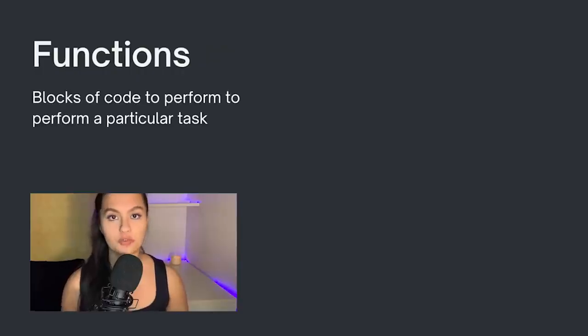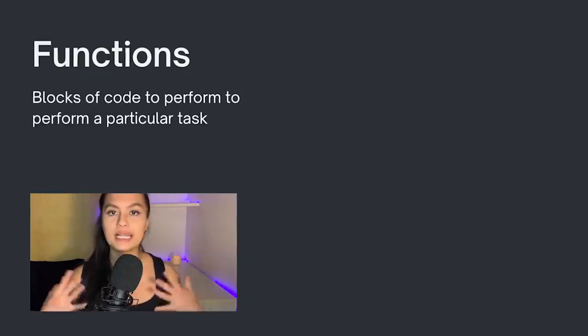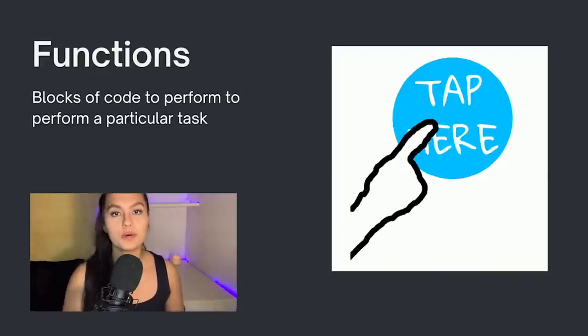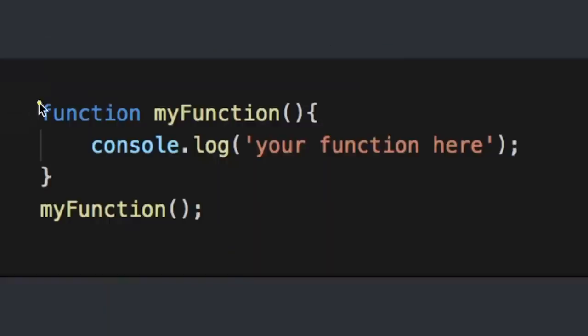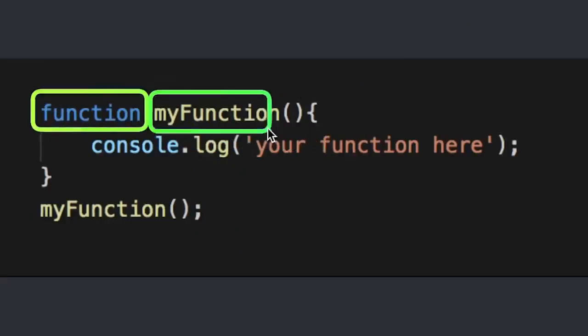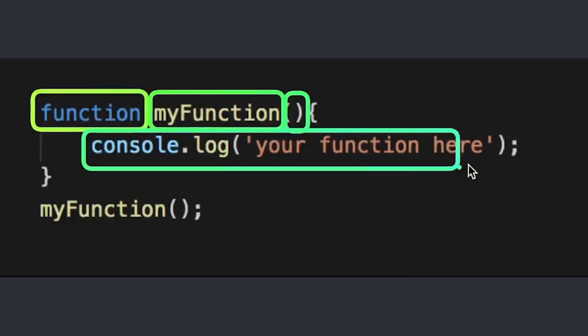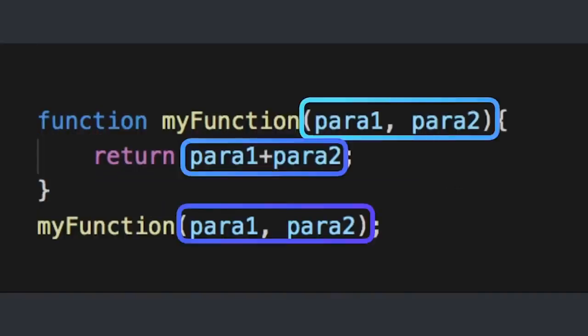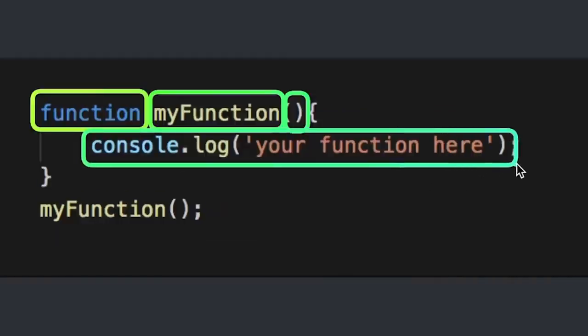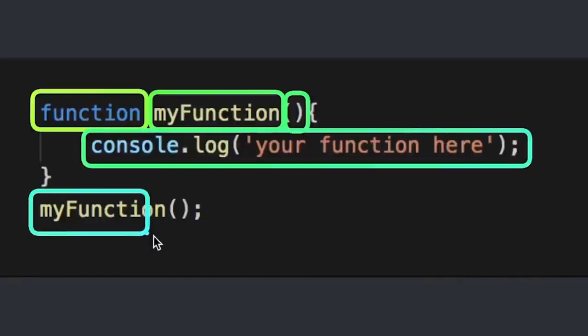Functions are blocks of code to perform a particular task. So for example, the classic button on click, if you click on the button, something's gonna happen. So let's look at the general syntax of a JavaScript function. The function is defined with the keyword function followed by the function's name. In the parentheses, you can write the parameters that you're gonna need for your function, and you would only add parameters based on what you want the function to execute. Inside the function, you're going to write everything that you want the function to do. And lastly, if you want the function to run, you need to call the function. So that is how you write a JavaScript function.